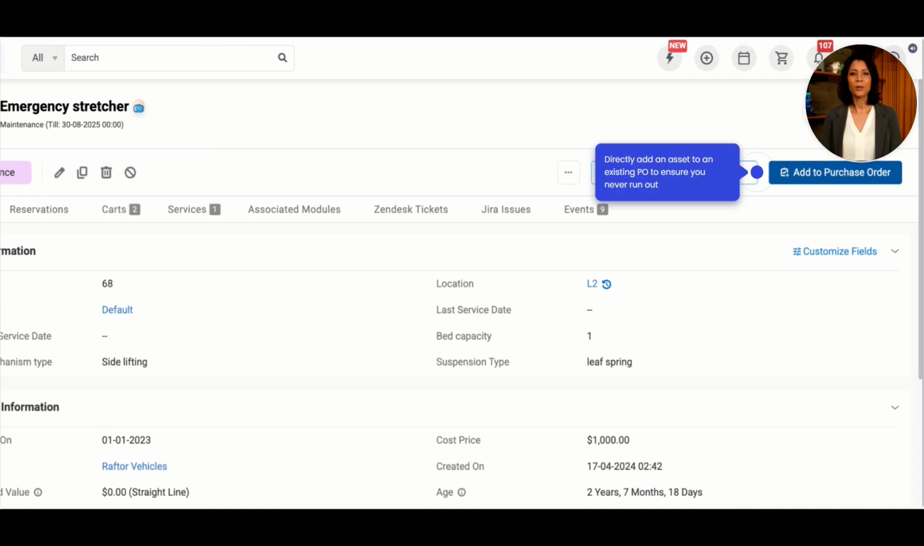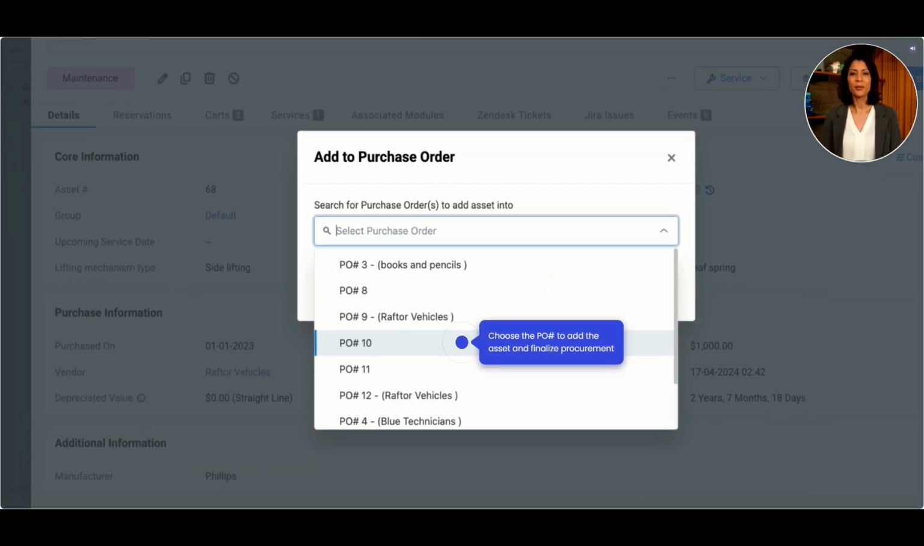Next, let's add the asset to a purchase order directly from the Details page. Add the asset to an existing PO. Choose the PO hash from the drop-down to add the asset and finalize procurement.